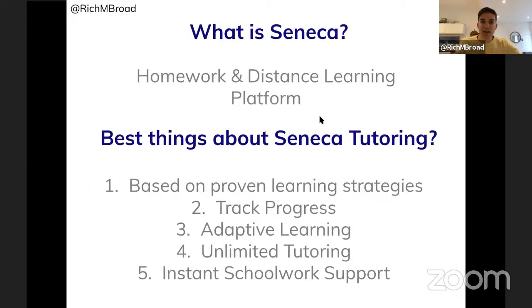Thirdly, everything is adaptive. When a child or student or pupil, whatever you want to call them, completes work on Seneca, the system automatically adapts to them. The content that they see is tailored to their needs, and that will help them progress faster.